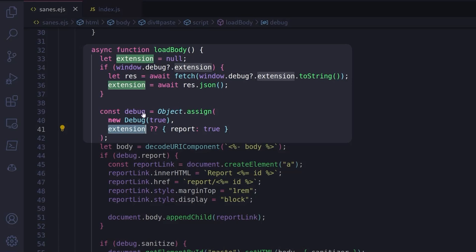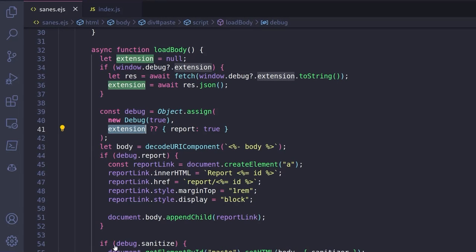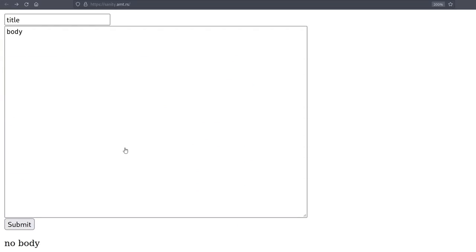So let's just imagine here that we have a URL, and whenever a request is made to it, it returns a JSON object with, let's say, report true and sanitize false. And then it's going to set extension to that, and then extension is going to be used to instantiate this object, debug, and then debug is going to be checked for that sanitize property down here. All right, hopefully that makes sense so far.